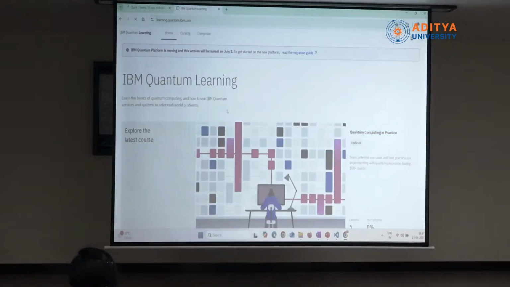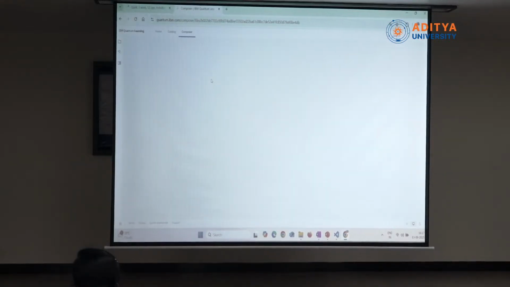Now after learning, there are 3 menu options here: home, catalog and composer. Otherwise you have the direct option: directly type on Google, log into the composer and directly work on it. Now click on composer. Still 5 minutes left.